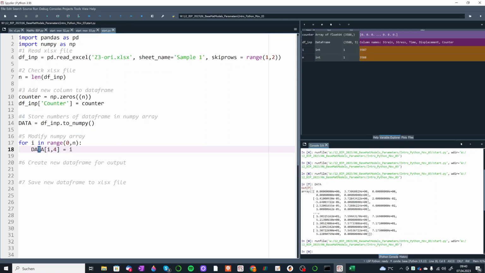Okay, so now before I can save the data I created and modified to an Excel file, I have to move the data back to a data frame, because the communication between Excel and Python is always about the data frame. The difference between a data frame and a NumPy array is that we have the names of the columns in addition. Okay, so that means we have to create a new data frame, and I call it df output data frame.